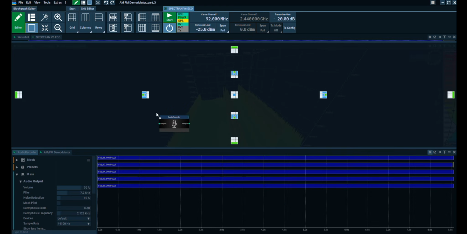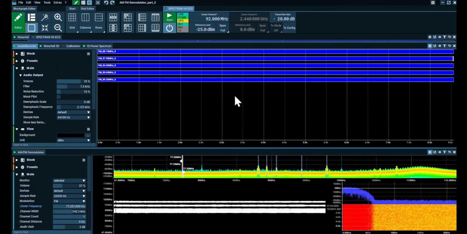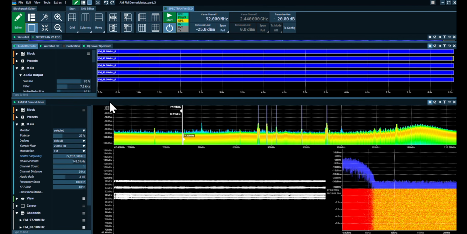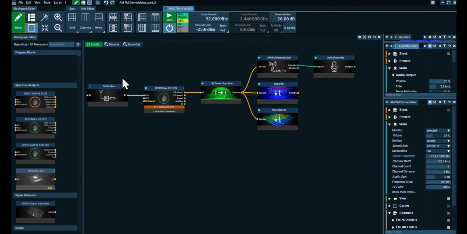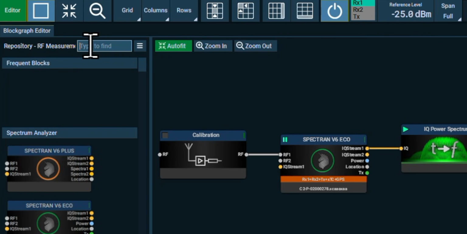You can also drag the audio recorder tab into another pane if you want to view it alongside the AM FM demodulator. However, the key limitation remains. The audio recorder only stores about 8 seconds of audio. To record longer audio sequences, we add another block, the Audio Wave File Writer.